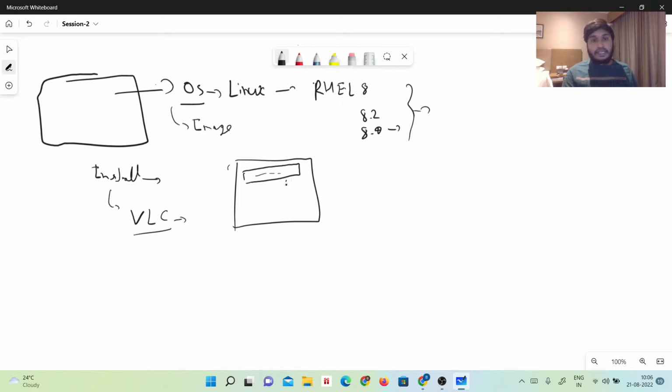And there were some buttons to see the information or progress. If you click on that, a new window pops up, and there you will see extracting some files, copying some files, and so on. So installation is nothing, you are just copying the binary files.